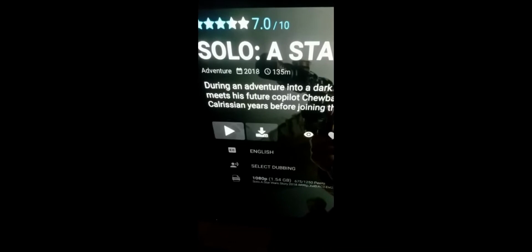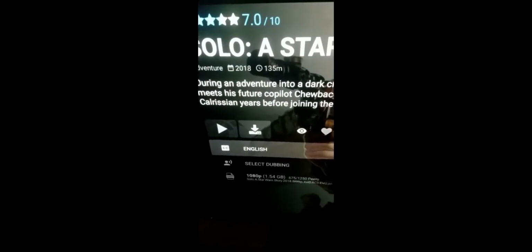So we're going to click on movies, which we were already on. We're going to go back and just pick a movie. Now, this is the only app that is like this. All the rest I'm going to show you don't do this, but when you click on a movie, it creates a buffer zone. And one thing I want to show you too, you see where it says English there? That's subtitles.